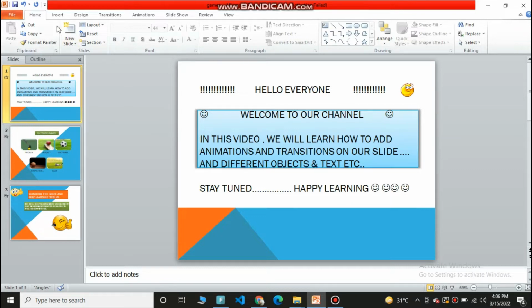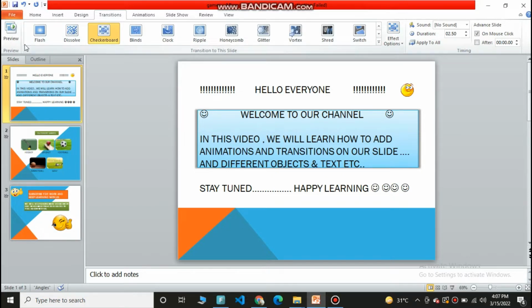I have to go to the transition tab. See, my cursor is moving here, 1, 2, 3 and 4. This one is the transition tab. As you click on it, you will see several effects are there. From this you can select any effect of your choice.